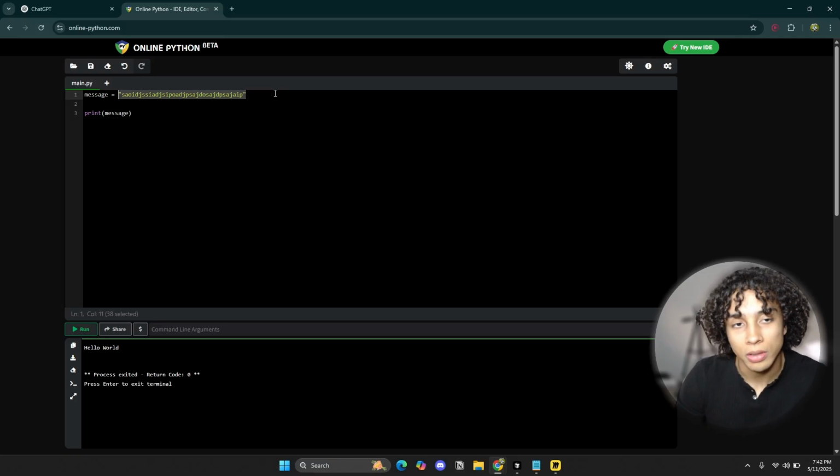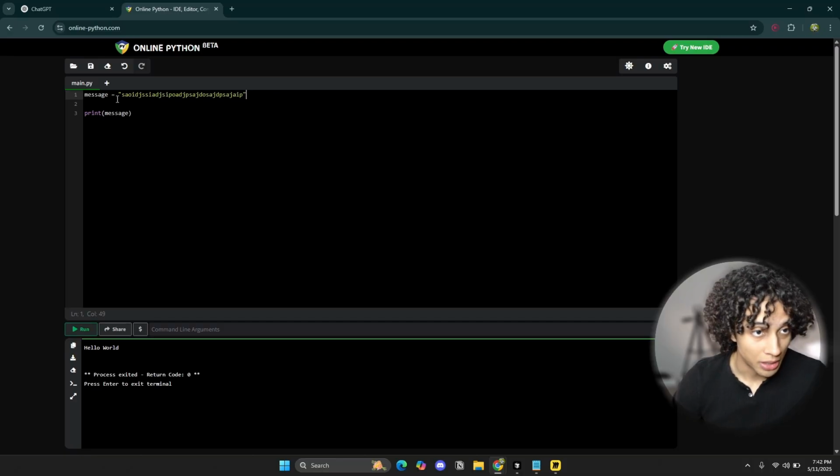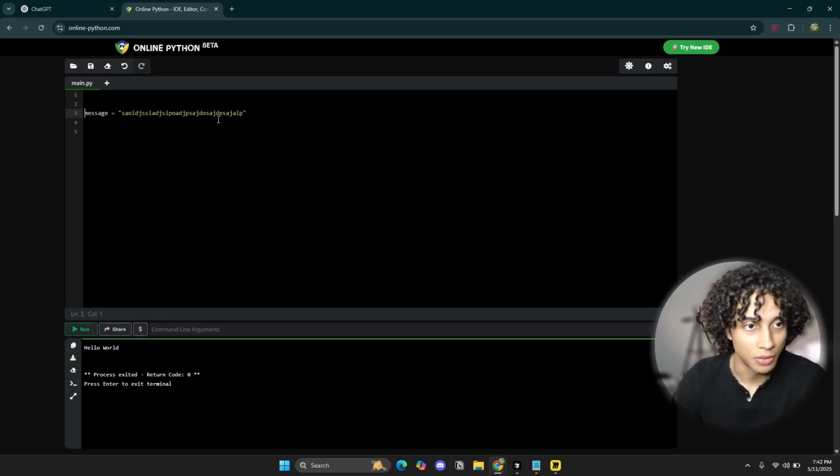Now, why are variables actually important? Why are they useful? Why are they practical? So right here, this is how you actually define a variable. Let me just remove this print. Just that right there. This is how you define a variable. I know I'm not really saying anything here. This is just a random piece of text.